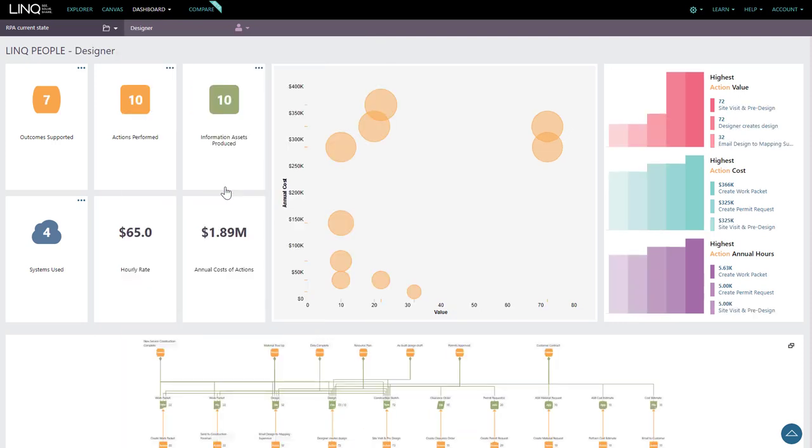And this dashboard tells us everything we need to know about this role from the perspective of the sketch, the model that we've captured. So we can see the designer here supports 7 business outcomes. They perform 10 actions. They help produce 10 information assets. They use 4 systems. Their hourly rate that we've assigned is $65 an hour. And the total cost of the actions that we have modeled is $1.89 million.